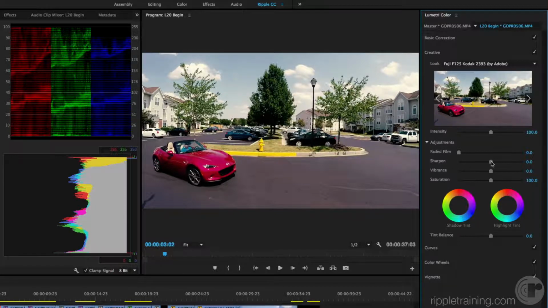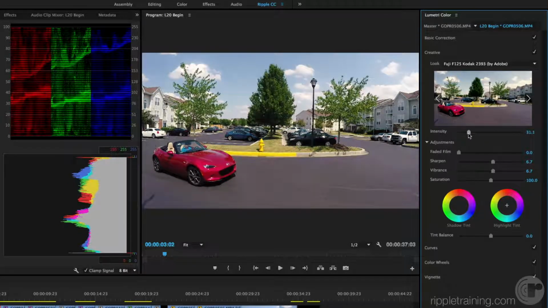I do like the sharpen feature. We've used that before, as well as the vibrance, the smart saturation. Some other elements that we haven't used yet are the intensity slider. Now, what the intensity slider allows you to do is increase or decrease the look. So if I pull it back, I'm reducing the amount of the look that's applied to the clip. So if it's too strong, I can pull it back.